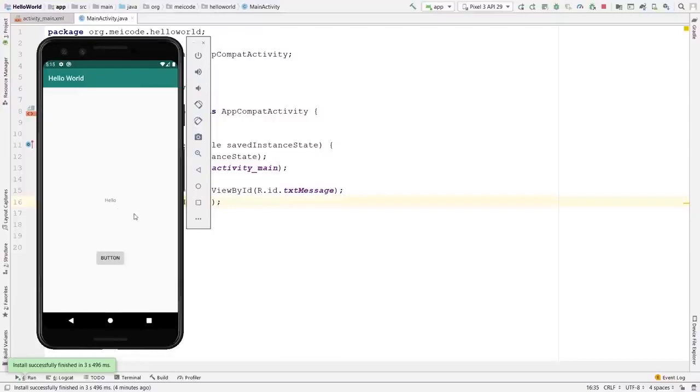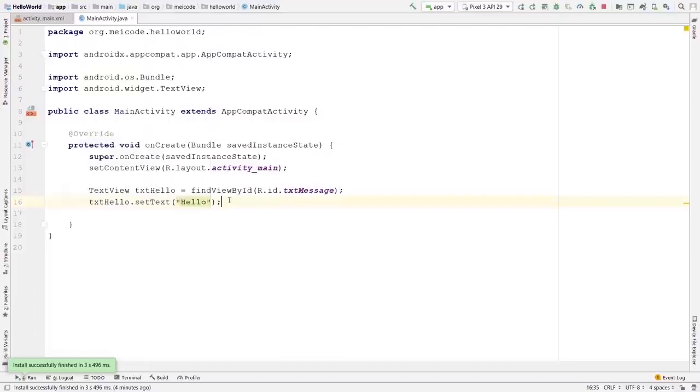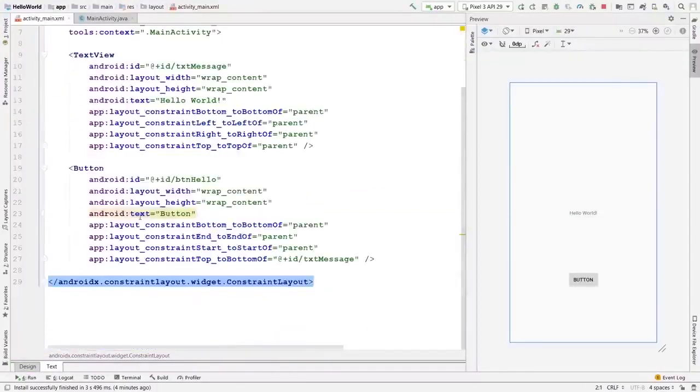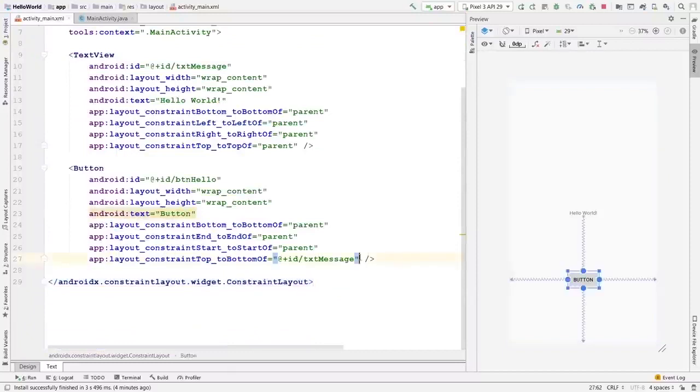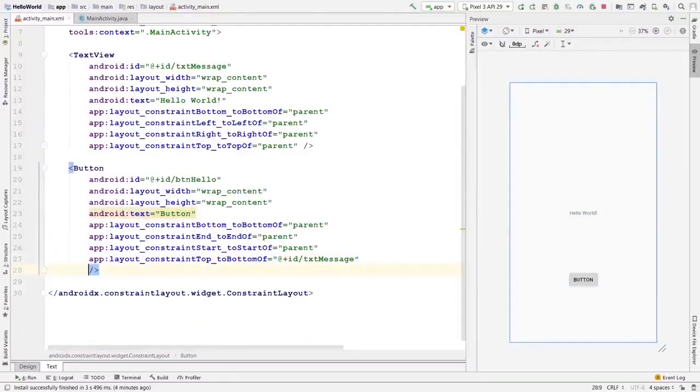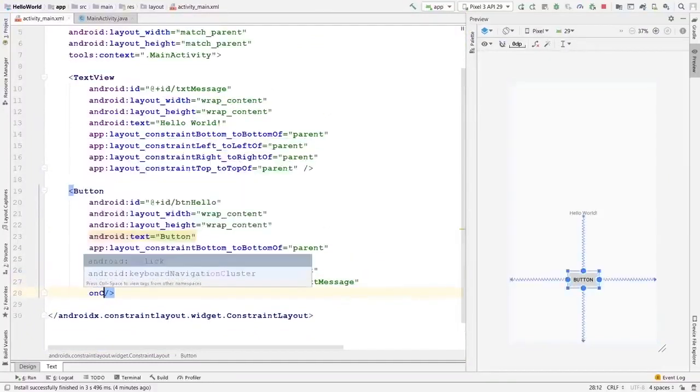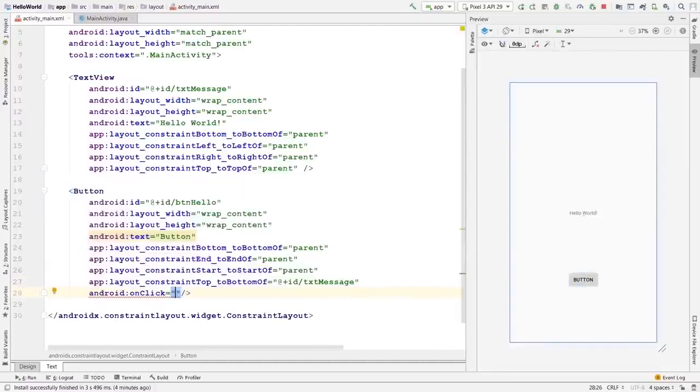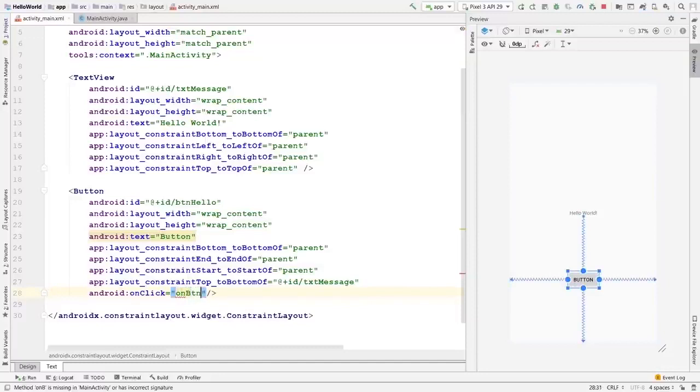There are multiple ways of defining an onClick listener for our button. The simplest one is to do that inside your main activity layout file. If you come down in here, inside your button element, inside the angle brackets of your button, if you type onClick, you can see that we have an option in here. Let's pass a name in here. For example, I'm going to say onBtnClick.